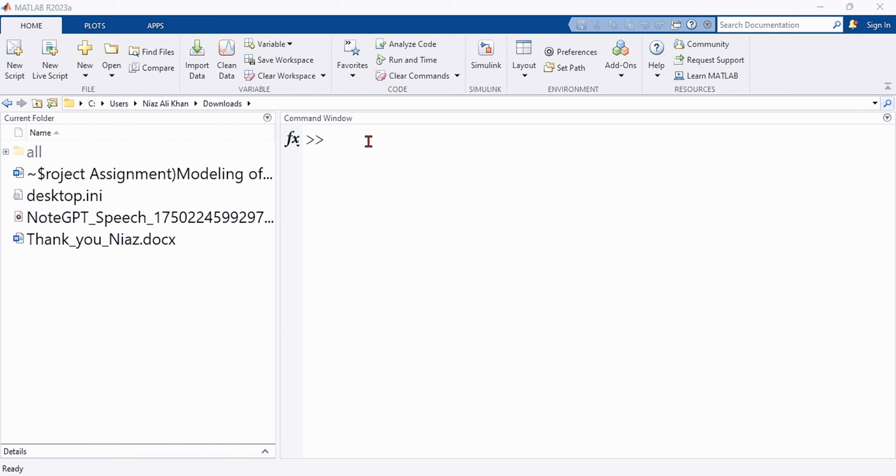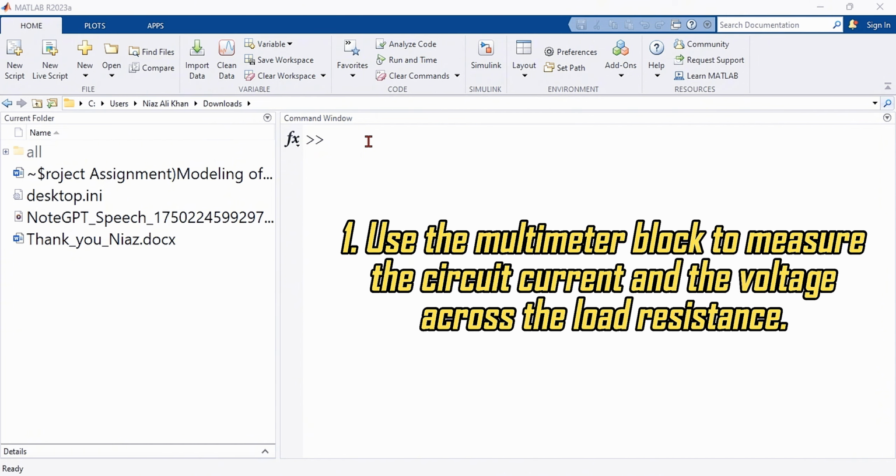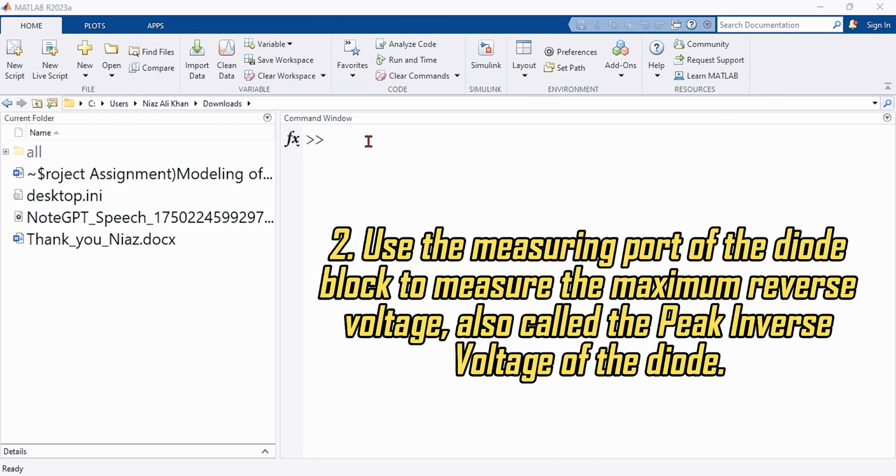Problem statement: perform the following tests while simulating a half-wave diode rectifier circuit. Number 1. Use the multimeter block to measure the circuit current and the voltage across the load resistance. Number 2. Use the measuring port of the diode block to measure the maximum reverse voltage, also called the peak inverse voltage of the diode.